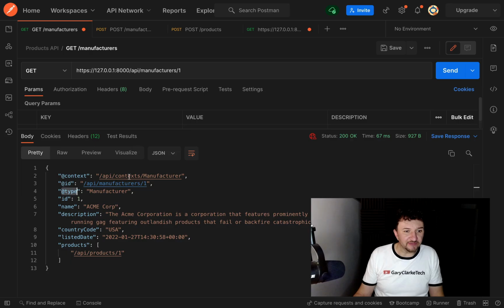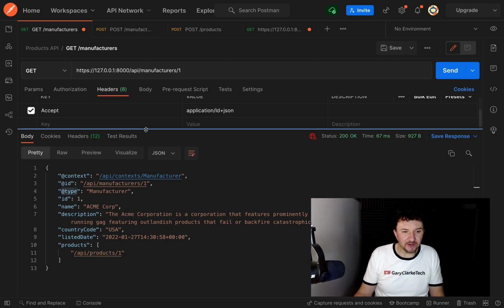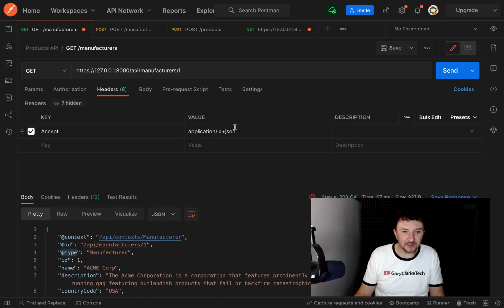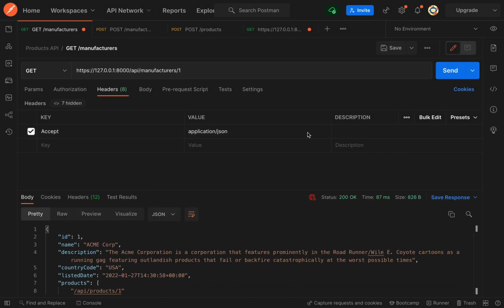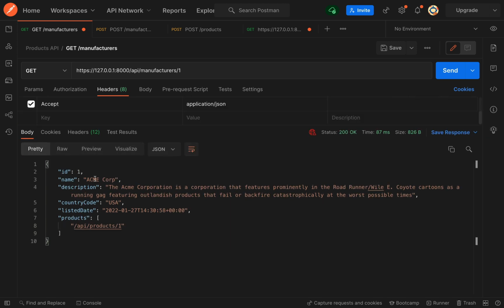If we go back to the headers for this GET request route, I created this Accept header here and we said application/ld+json. If I actually go and change this to application/json and send the request off again, this time it just comes back as plain JSON. It's no longer JSON-LD format, so we just see the fields which we defined on our model. So JSON-LD, what is it?